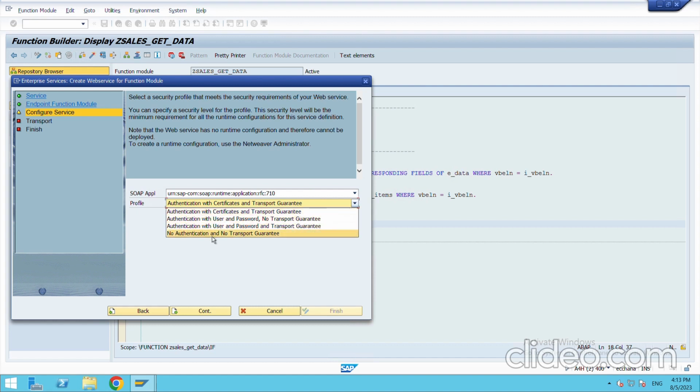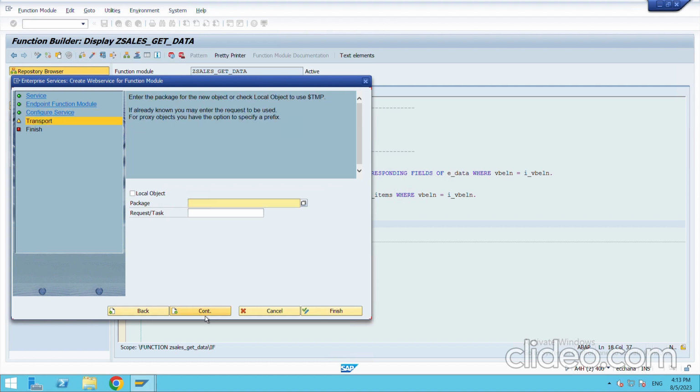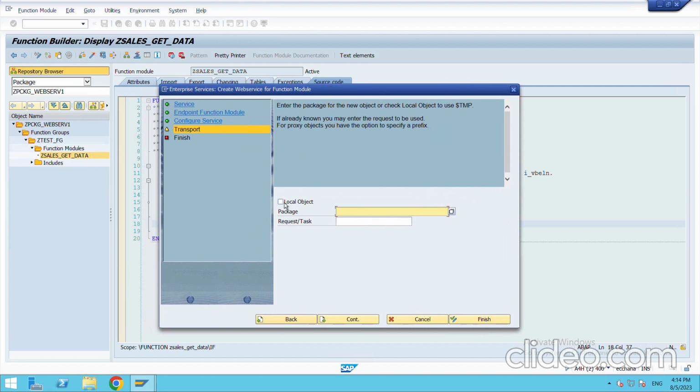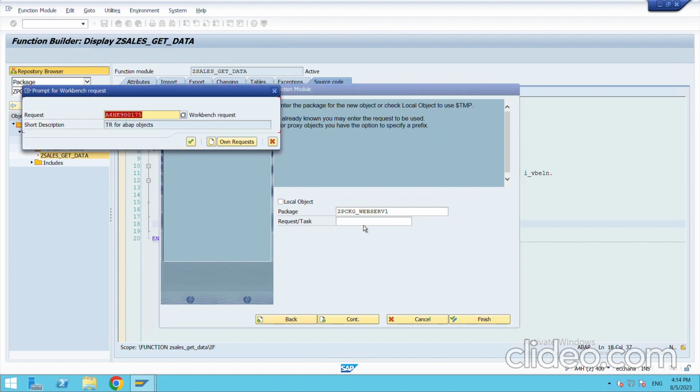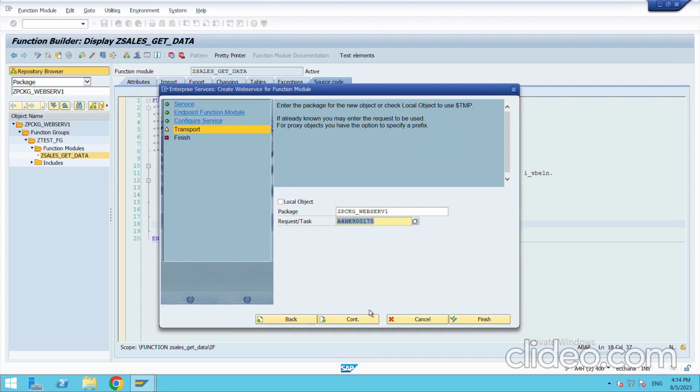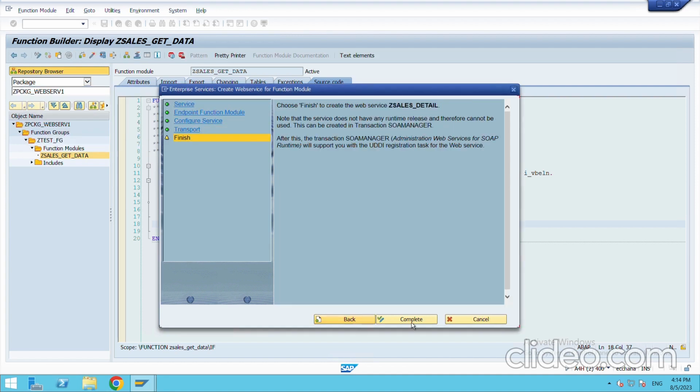You can select whatever is applicable for you. For me, for today, I'll select no authentication, no transport guarantee. Select this and click on continue. Now you can save this web service definition either in a local object or in the package that you want to transport, in a transportable package. So I'll save it in the transportable package zpckg. So this is the transportable package. Now I'll provide the transport request. To provide the transport request, I'll press F4. So yeah, this is the transport request that I'm using. I'll click on continue. I'll click on continue. Now I'll say complete.